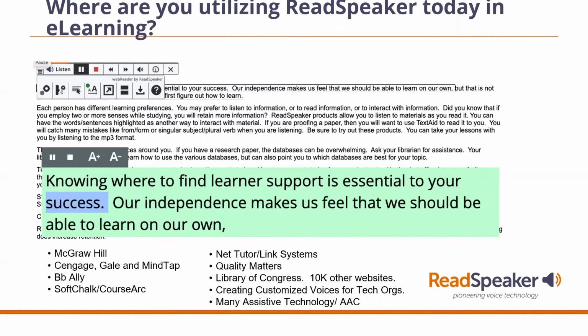We continue to advance the LMS and system technology integrations. Just some places that you may not realize you're utilizing ReadSpeaker, but you truly are: the McGraw Hill platform, Cengage, MindTap, Gale. If you see the player button there, that's the ReadSpeaker text-to-speech engines. Blackboard Ally is a terrific client of ours, and if you're using their alternative formats and MP3 downloads, that's ReadSpeaker technology creating those audio files. We work with many content authoring tools like SoftChalk and CourseArc. So if you have an LMS account and also a ReadSpeaker account, let us know, and we can turn it on for the SoftChalk or CourseArc programs.